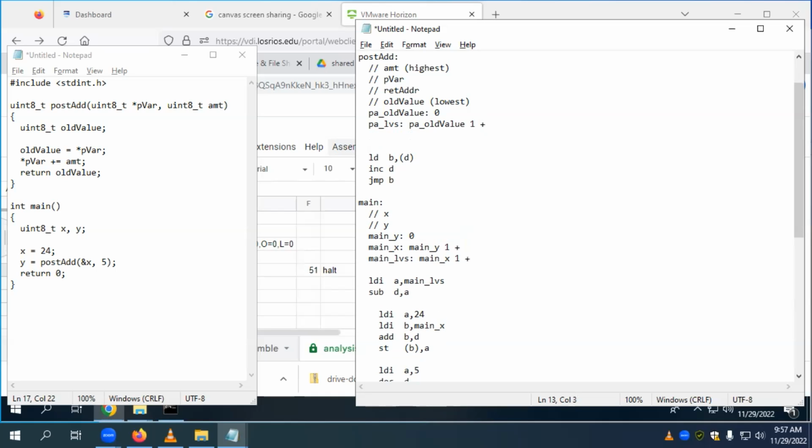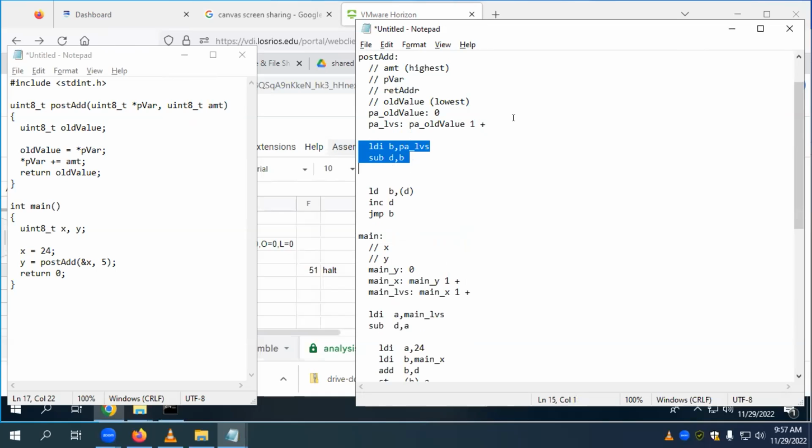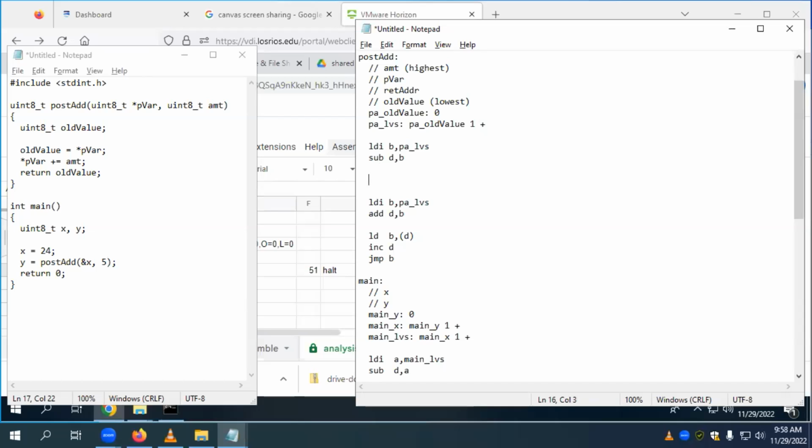So now I can do the allocation and then the deallocation. So I can do LDIB with PA LVS, subtract this much from the stack pointer to allocate. And then I will also do about the same thing to deallocate, except this time I'm going to be adding. So in between these two blocks of code, I can now say, okay, we got everything on the stack, and they are now at the right offset, compared to how the labels are going to be defined.